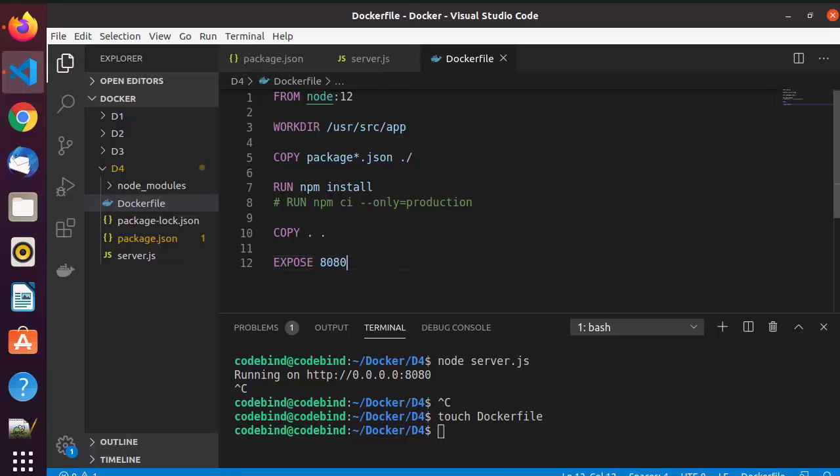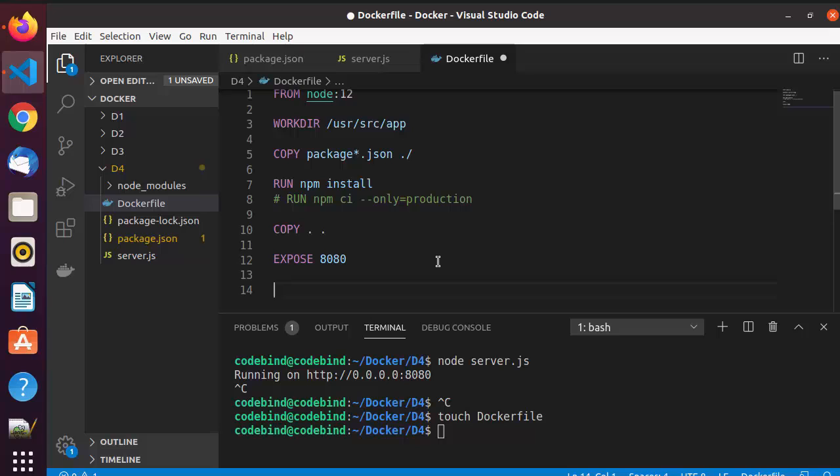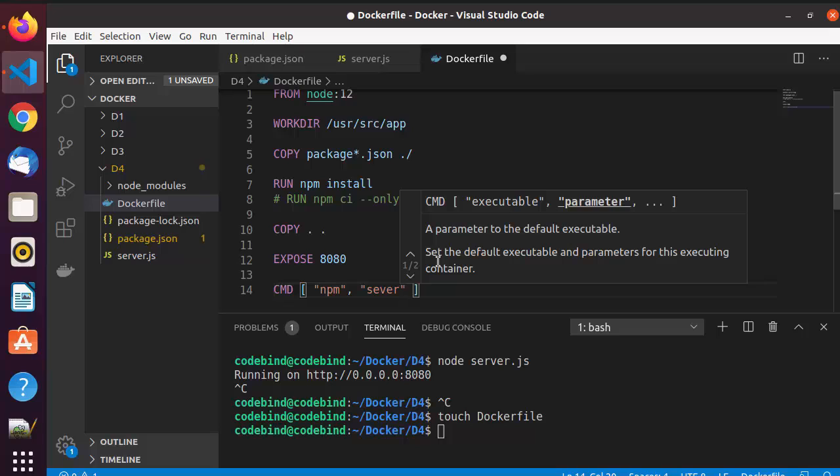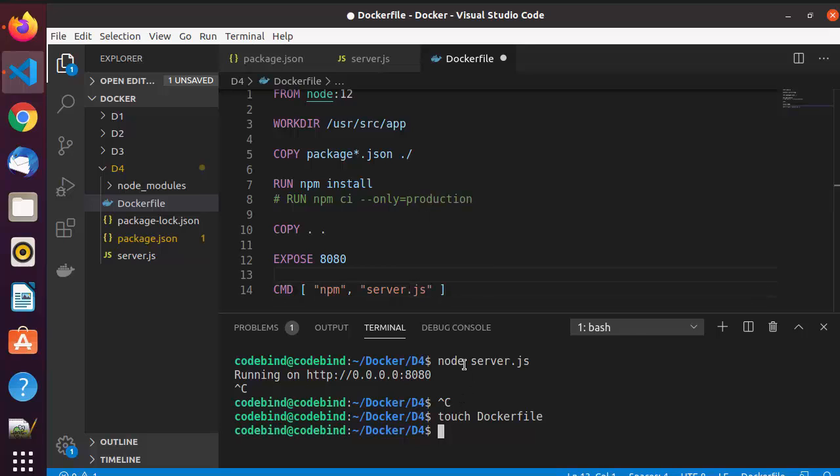Now the next step here will be to run our Node.js application, and we all know that we just need CMD, and then inside our square brackets we will just write npm, and then we are going to give this comma, and then we are going to give the name of our server.js file. So this will be server.js.